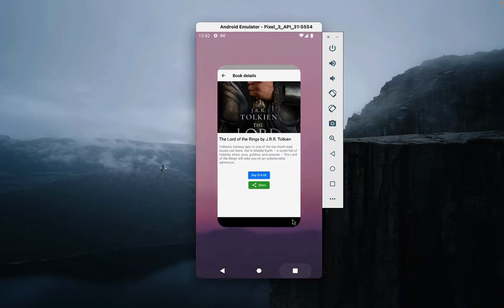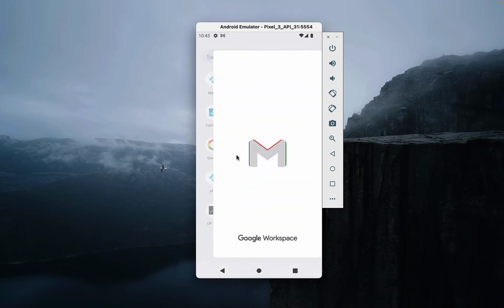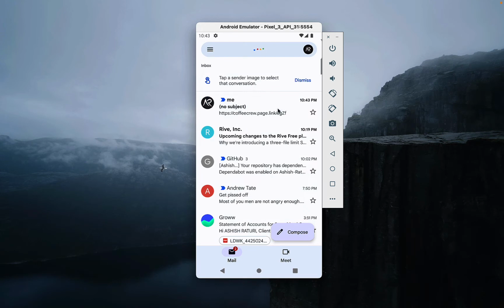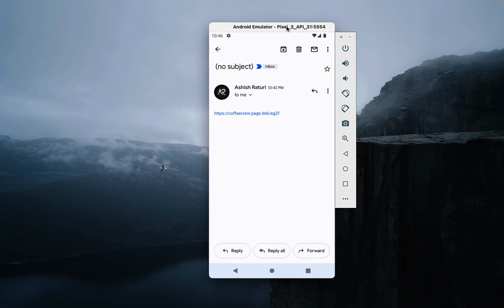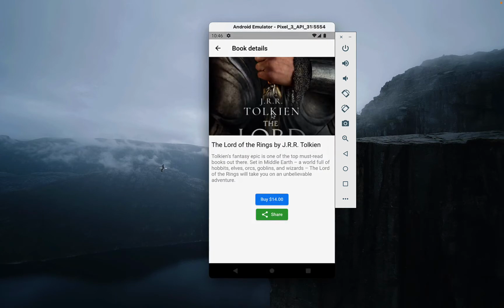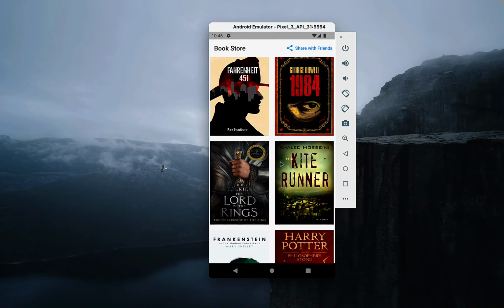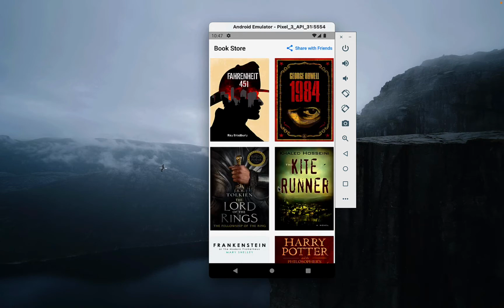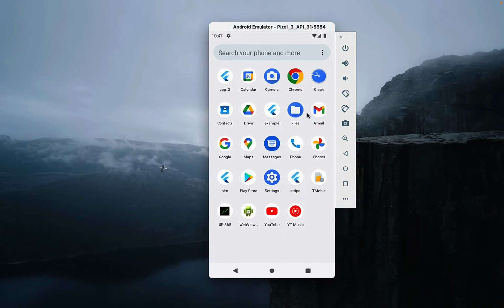Okay, now close this app, go to Gmail. This is the URL. Okay, now if I click on this link, then it should open the same book, Lord of the Rings. So let's click on this URL, and after some time, as you can see, it is opening the same book. So that's the trick. So user can share any of these books, any of this product.